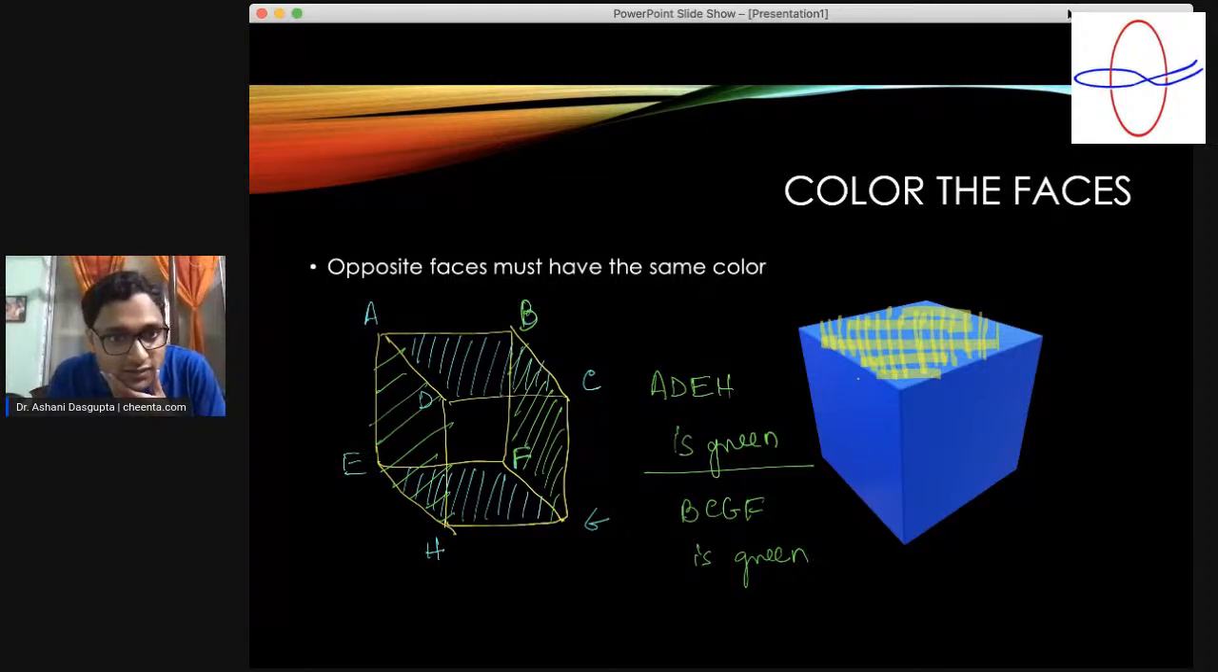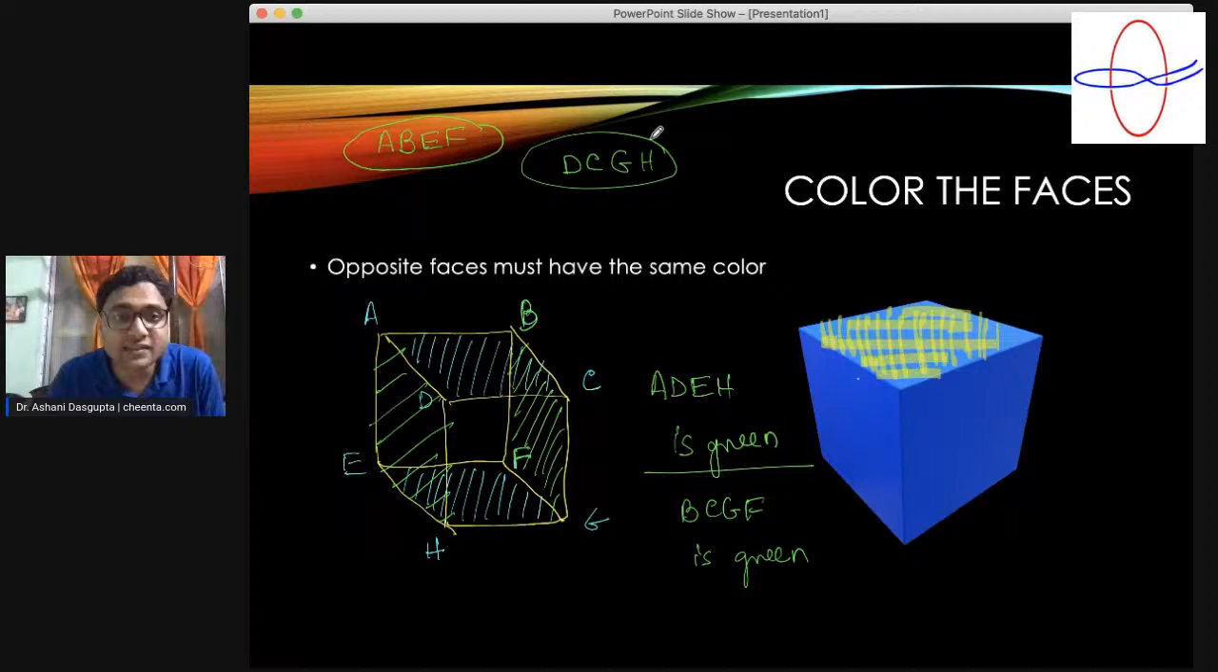DCGH and ABFE. ABEF and DCHG. Okay, ABEF is surely one of the faces which I have not yet colored. And then the other one is DCGH. Perfect. So let's color these two in red.